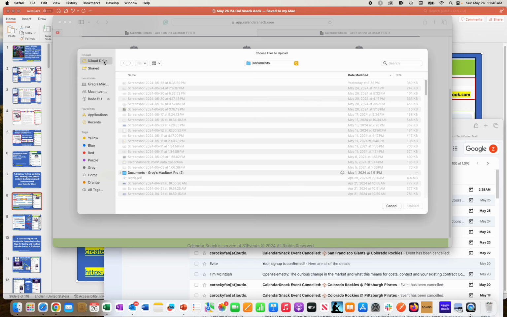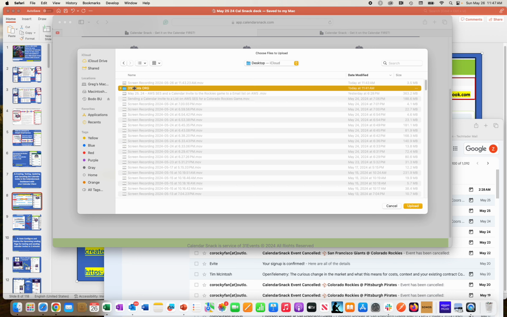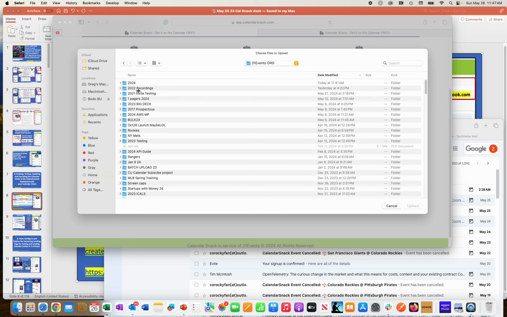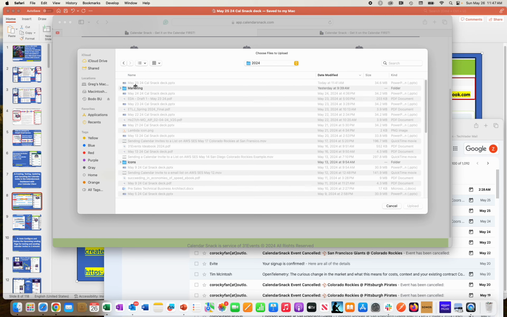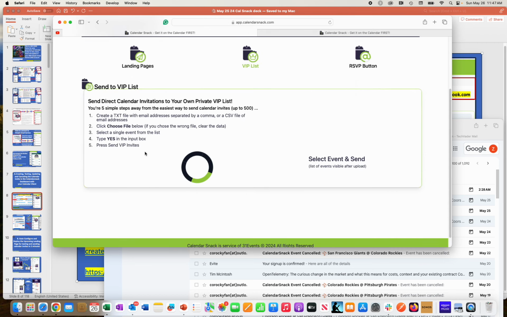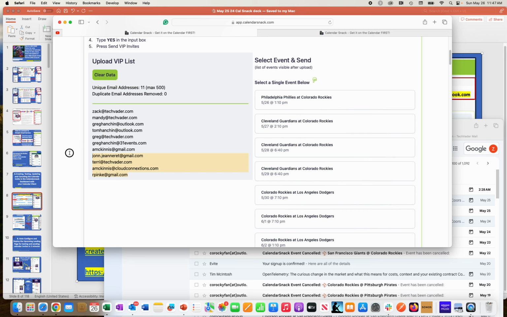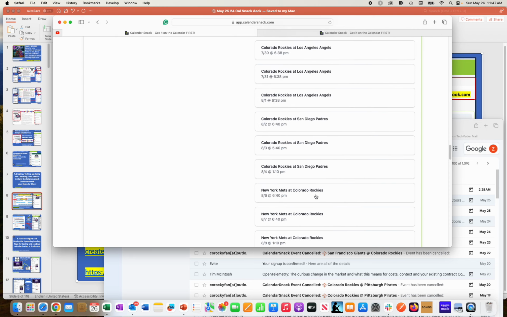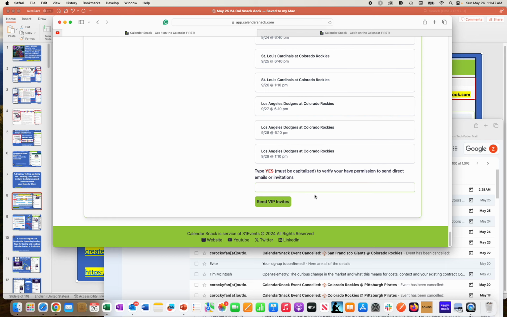Choose a file. I'm going to go back up to my cloud drive and dive into my folder system. I apologize for this. I'm going to pick out the 2024 data set and scroll down here. Here's the text file, which is preloaded with 11 email addresses. I'm going to pick out a Rockies game to send to. In this case, it's 526. And I'm going to say yes.